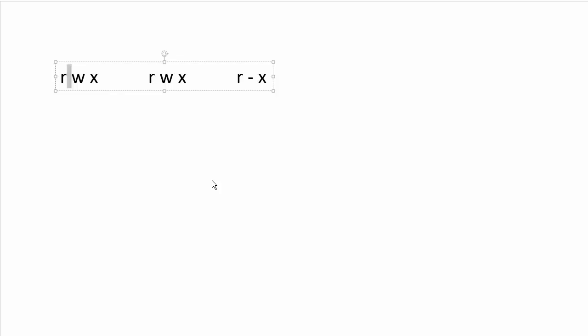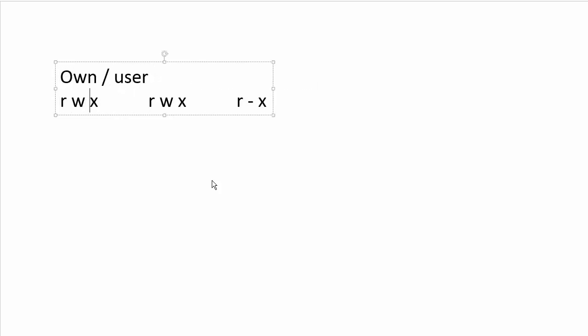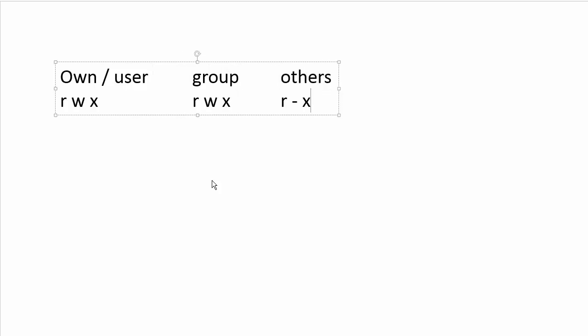So R here means that, and this is the owner slash user. Owner slash user is the first group. Then we have the second triplet for the group permission, and the last one for others, other users that are not the owner or in the group that this file belongs to. So when we have R as the first letter of the triplet, that means that the owner of the file has read permission. And obviously, W is always in second position, so it could be W here or a dash.